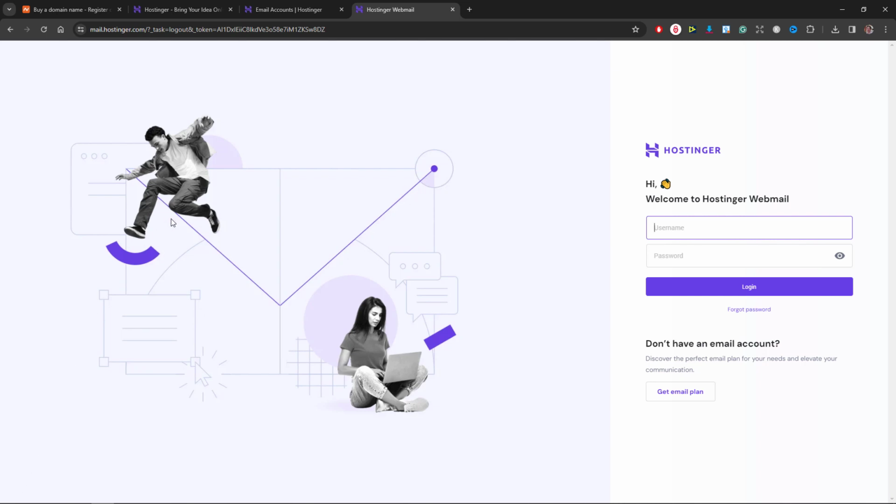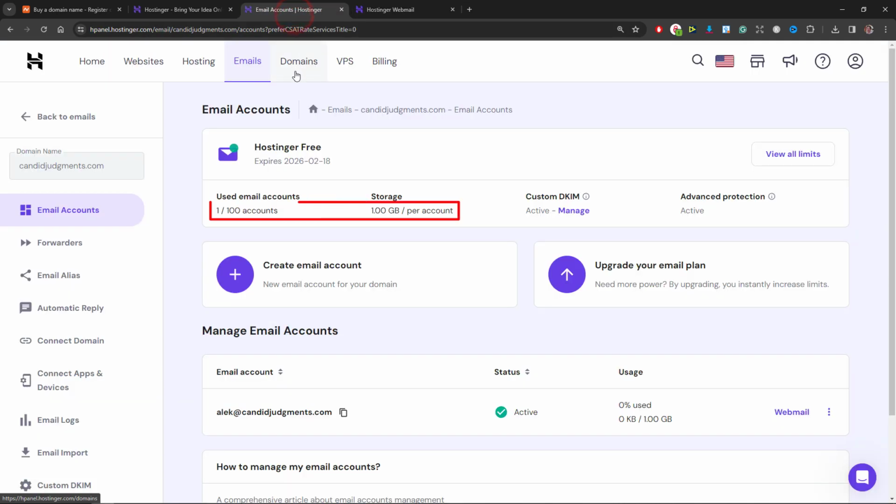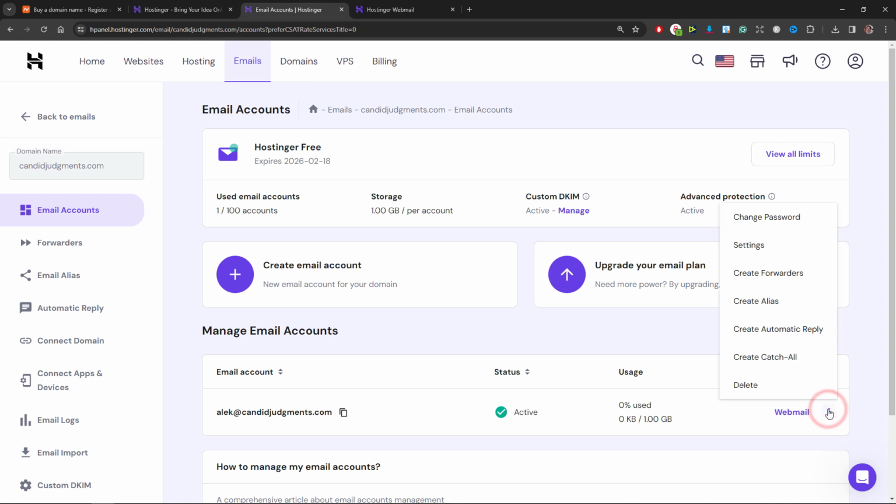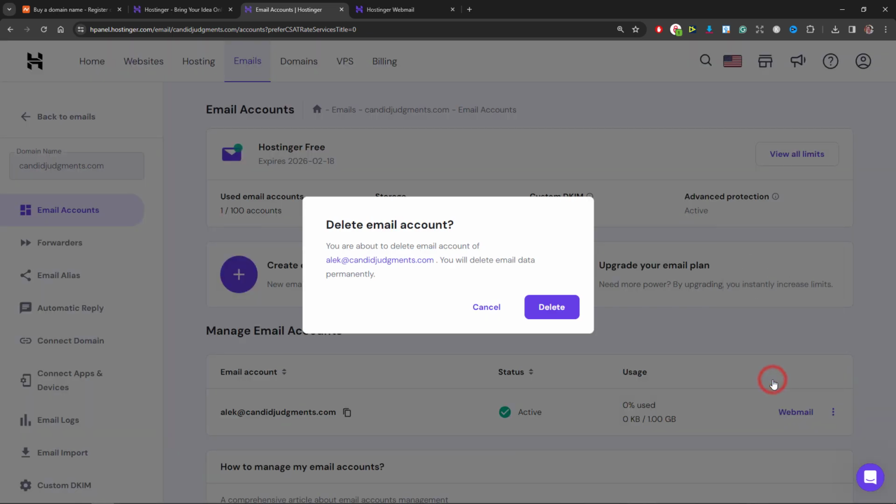You can create up to 100 email addresses using the same method I just showed you. Each email address has 1 GB of storage. What if you want to delete an email address? It is very simple. All you need to do is click on these 3 little dots, click on Delete and delete again.